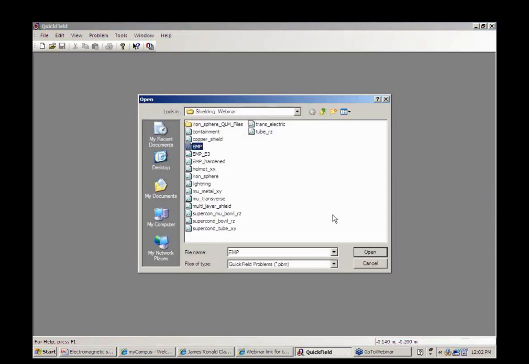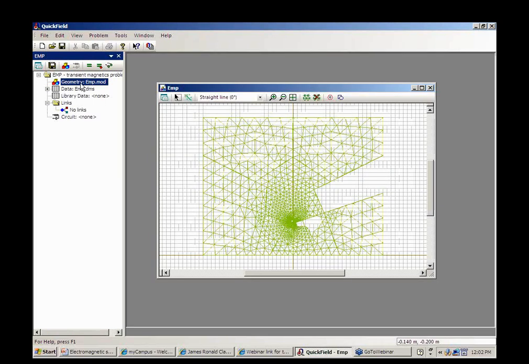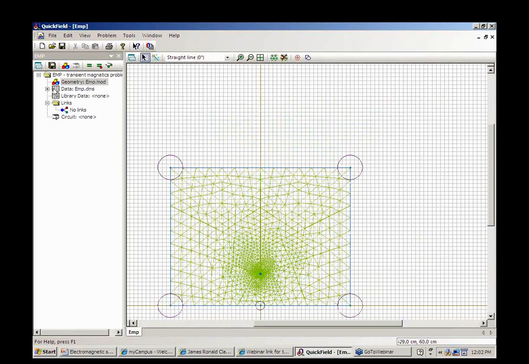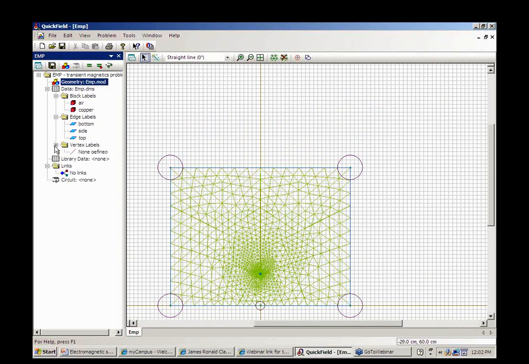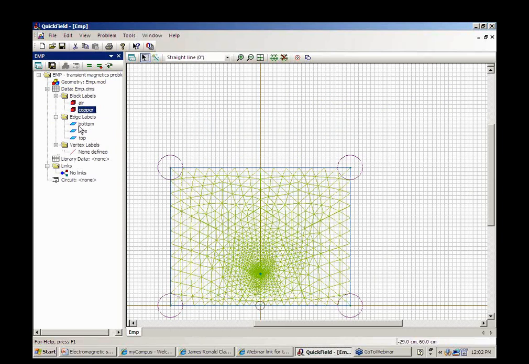We can also look at some ways to shield against it. All right. So this is the transient magnetics model, and it's an axial symmetric model. Let's look at the different regions here. We have a copper region. It's the air, a copper cylinder. Actually, it's a ring.